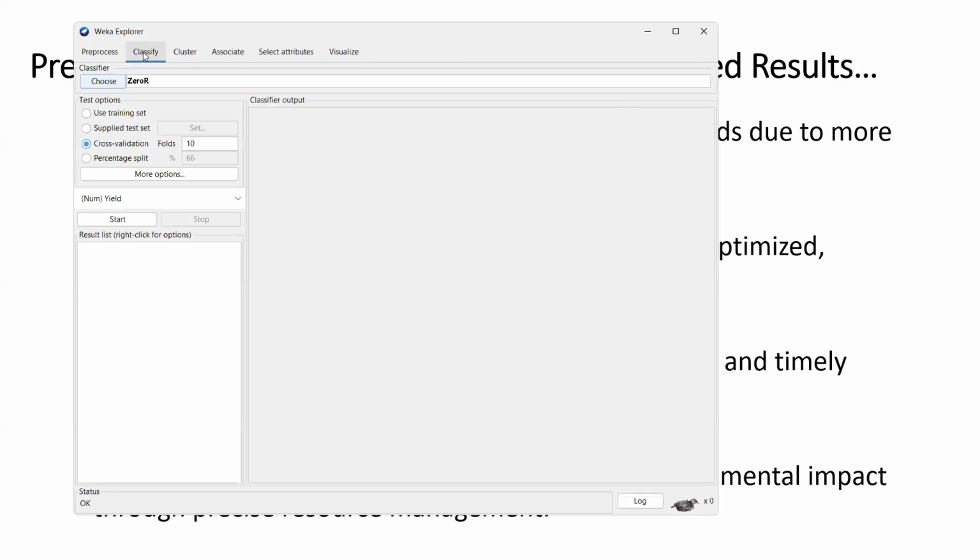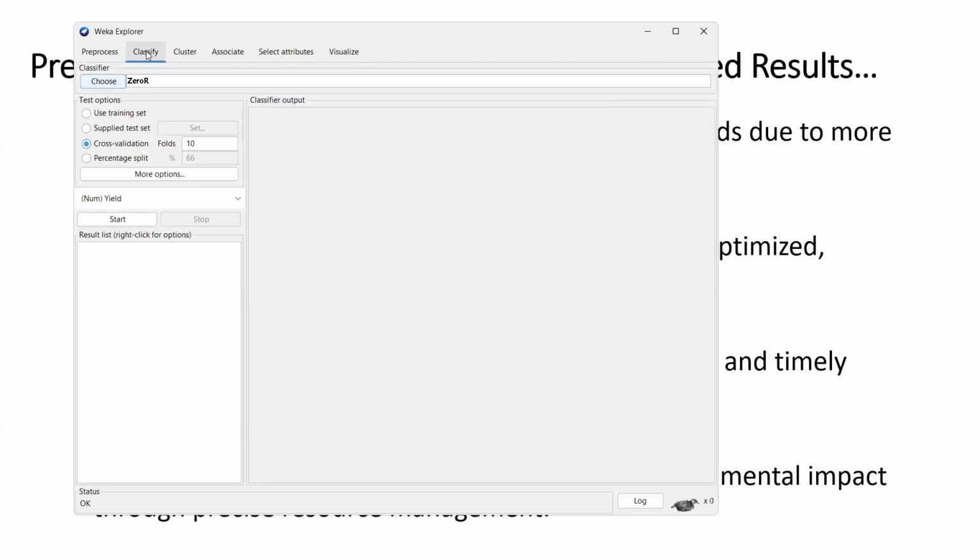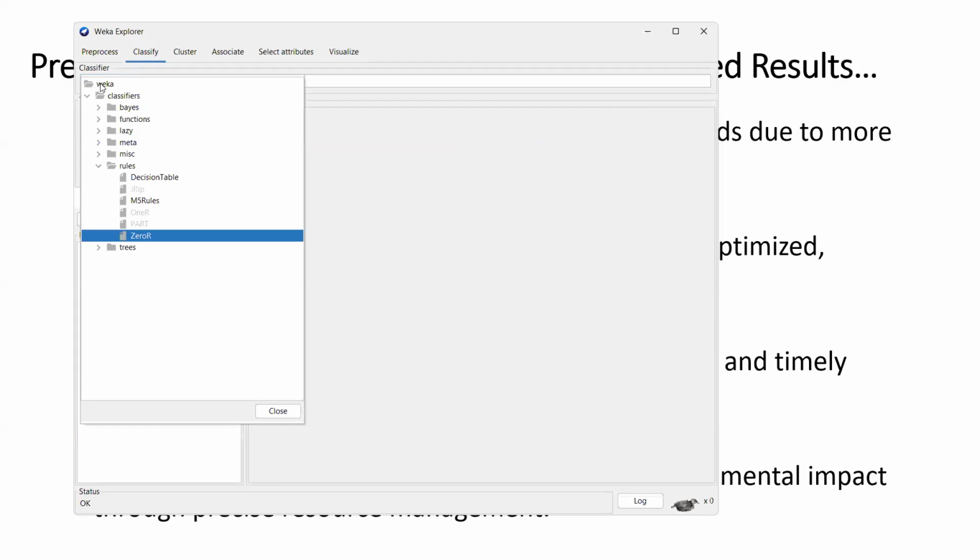They were grayed out before. Now we can classify and we can predict because the data has been successfully loaded. Now we can choose from the available options.